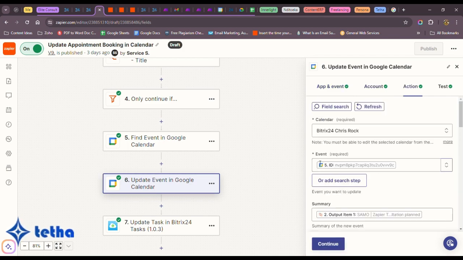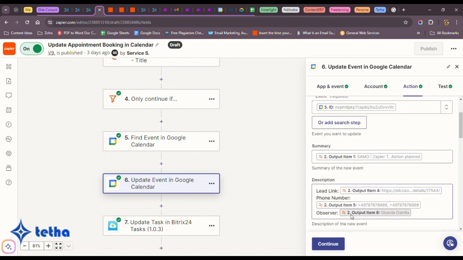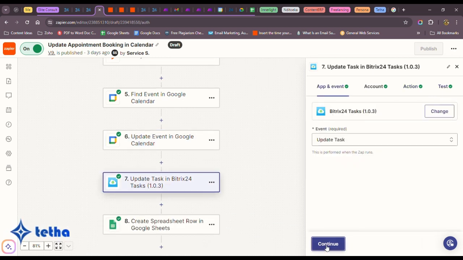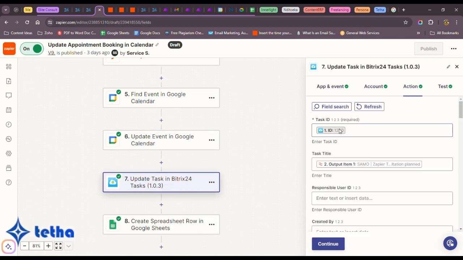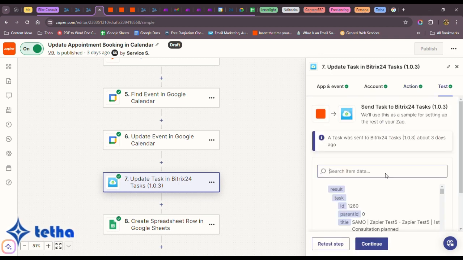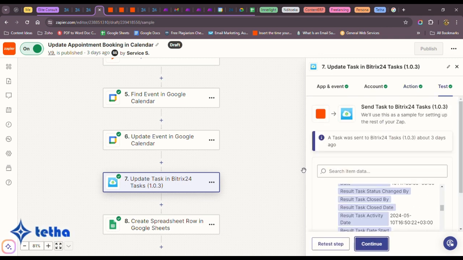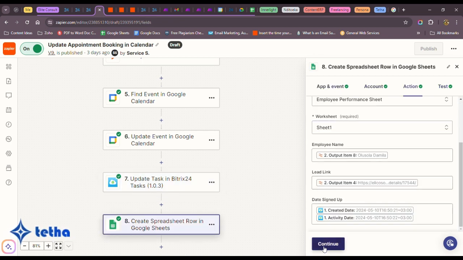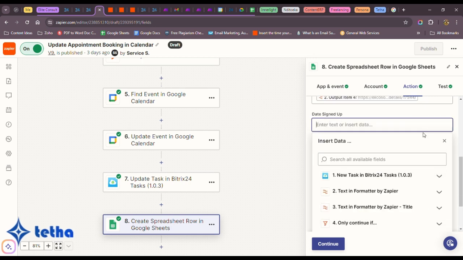Here, the separated fields are being used to modify the calendar event. Then a backward step is added to update the task name within the CRM. Finally, the data is sent into a Google Sheet to record the employee who created the appointment and the time when the appointment was created. Because we need to get the exact time when the appointment is created, a Zapier time formatter is used to get the current date. Then the step is tested and the Zap published.